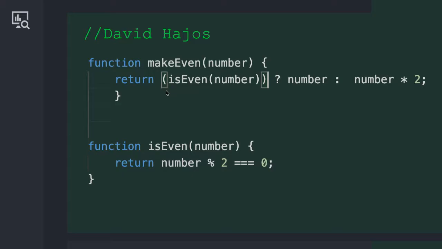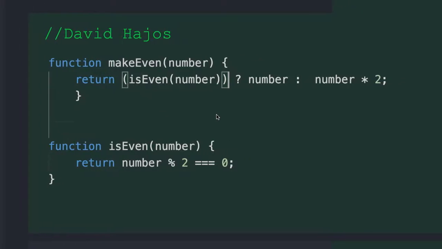Remember Dave? Dave, can you see my screen? Are you there, Dave? Probably you're muted. I'm here. Okay. Can you still see my screen? Yes, I can. Okay, sorry. Yeah, so we were talking that you don't need these parentheses. They are a bit unnecessary, right?